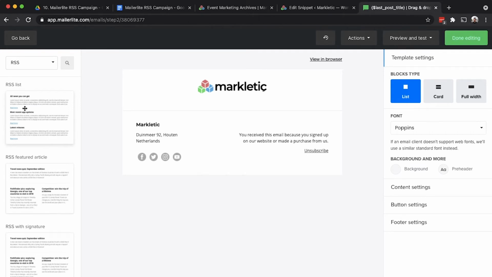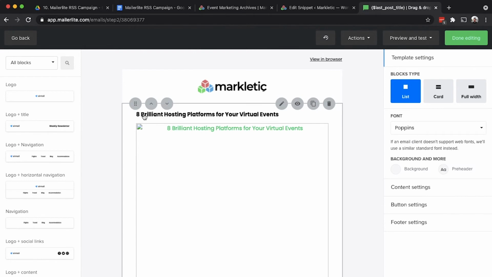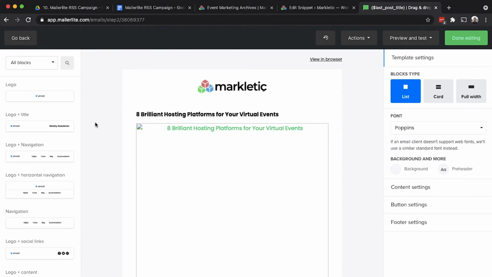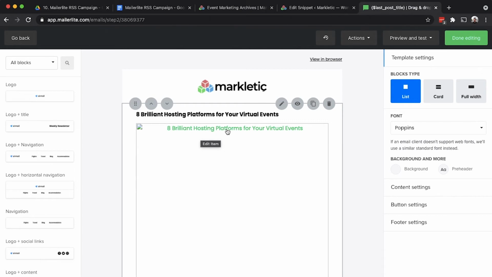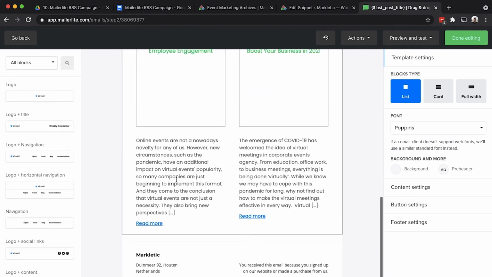So let's say you want to have an RSS email or an email digest with a featured article and a featured image. Then I'm just going to drag this into place. Here you'll see "8 brilliant hosting platforms for your virtual events." If you remember, that is the latest post on my website regarding event marketing. You'll notice that it is currently not showing the featured article, but don't worry, when you preview it and send it, it will actually display. If you scroll down, you'll see the other articles as well.